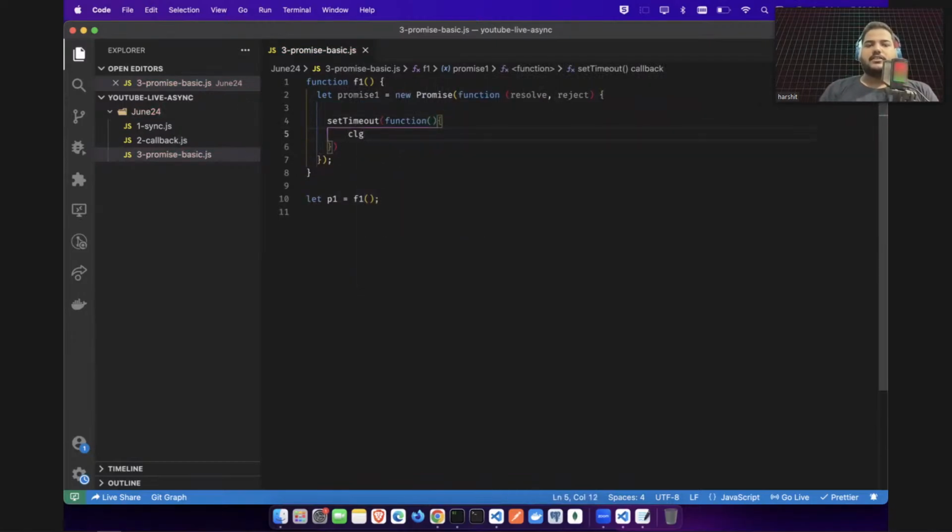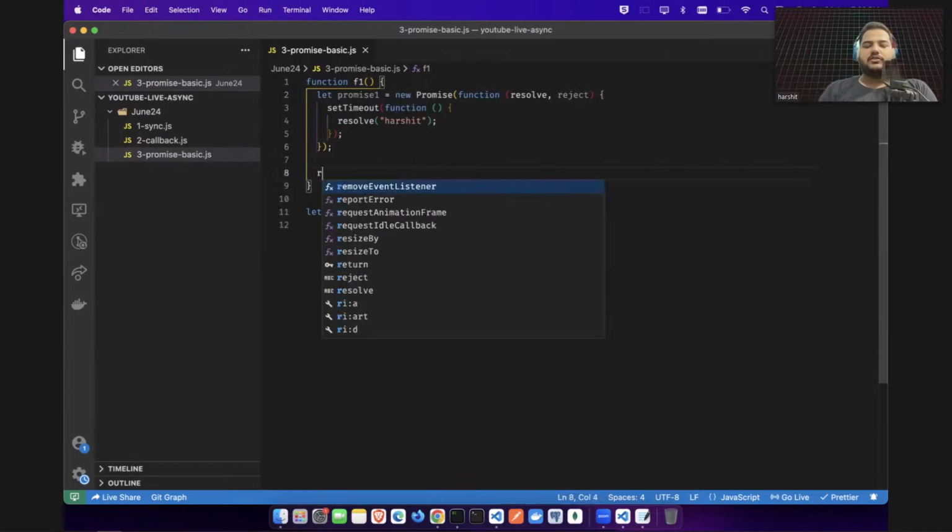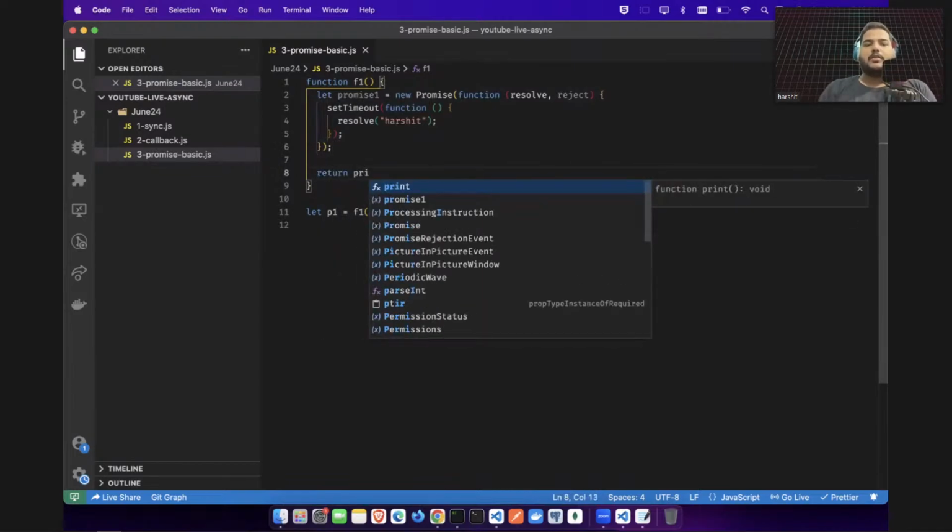I will write a message, or do not write a message. You will just resolve this, and with what message? Any value you can give it. So here I will just say my name, Harshit. I'm just resolving this promise with my name. And if you have created the promise, now you can return it. So I will return here, return promise 1.